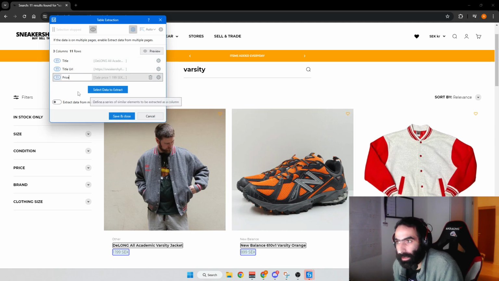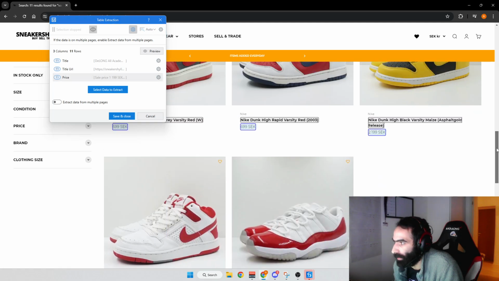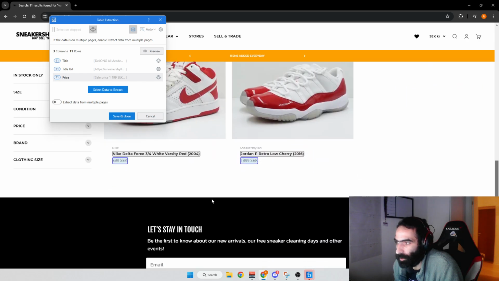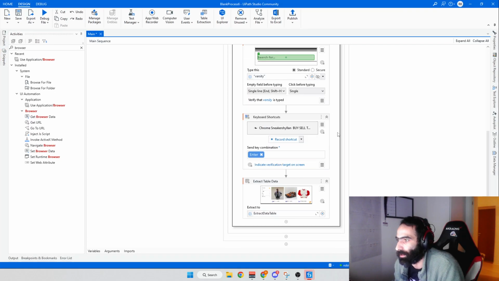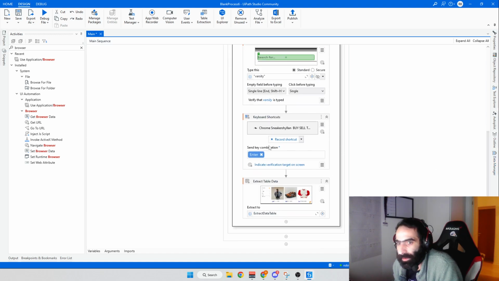What I can do is, let's say we had multiple pages here, because right now I do not have multiple pages, but imagine you had. Then you would do this extract data from multiple pages. You would press this one, and then you would have to show UiPath where the next button is, right? Pretty straightforward. You can figure that out yourself. So I will press save and close. Now you can see that we have this activity here, right?